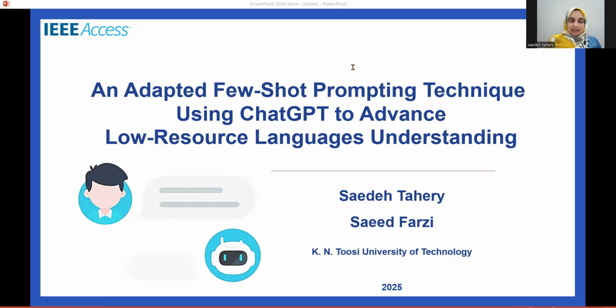Hi everyone. In this presentation, I'll be talking about our paper titled An Adapted Fusion Prompting Technique using ChatGPT to Advance Low-Resource Languages Understanding. In this work, we explore how we can use large language models like ChatGPT to improve performance on language understanding tasks, particularly for low-resource languages. By designing better prompts, we show that even in zero-shot and few-shot scenarios, ChatGPT can deliver impressive results across different languages. Let's jump in and explore the details.